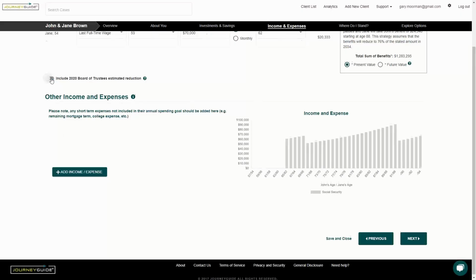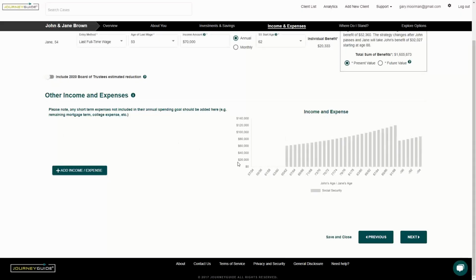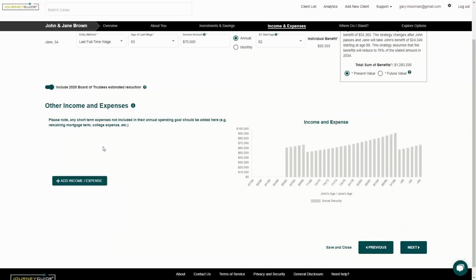And now you'll see Social Security just growing without that big drop off. Our advisors are mixed. Many love the conservatism that this default builds in. Many cannot imagine Congress is going to let this happen. In the end, it's a great conversation piece between you and your client. So I will leave it on for this case.